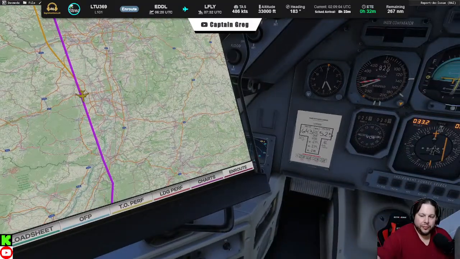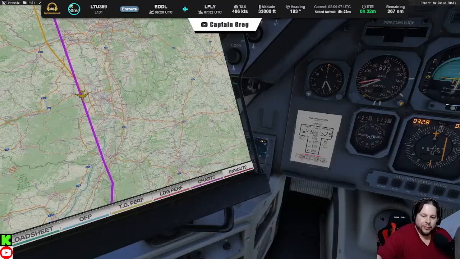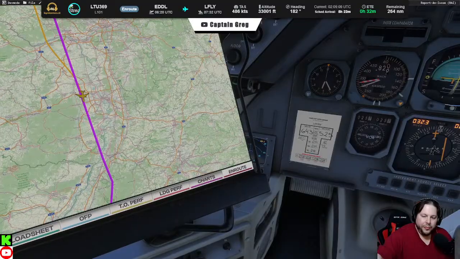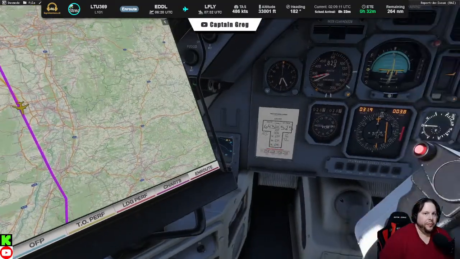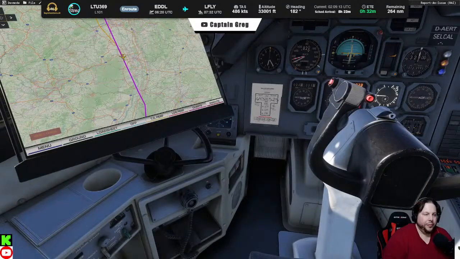Langenradar Center, Lufthansa 6 with you, climbing flight level 170 for flight level 200. Lufthansa 6, Langenradar Center identified.